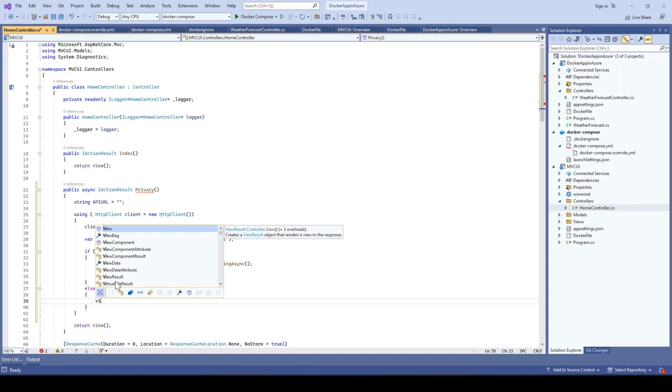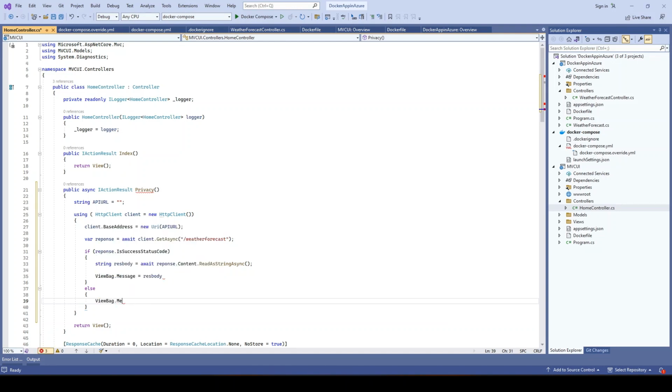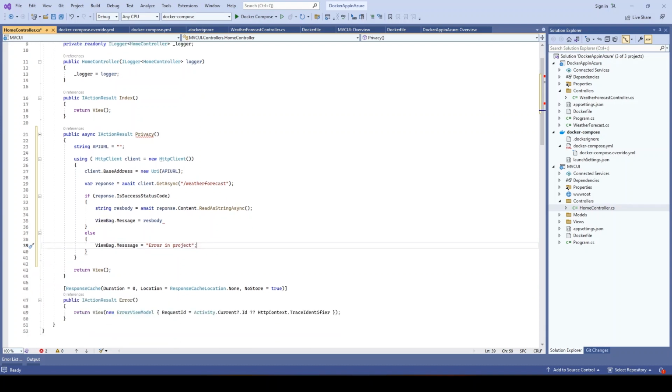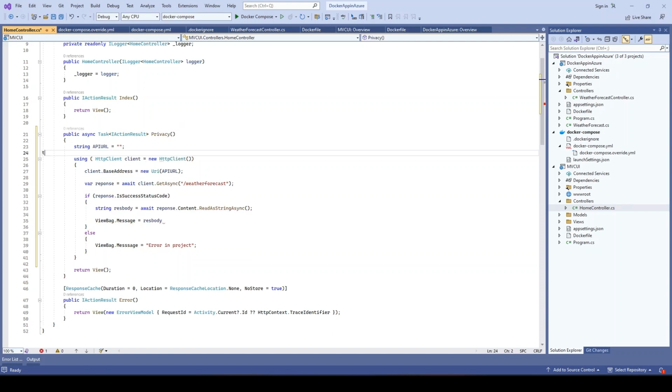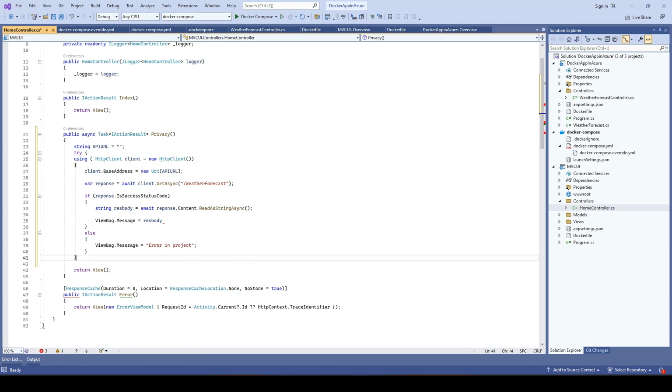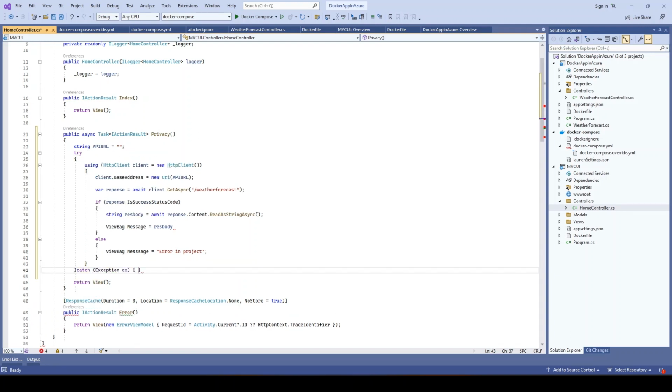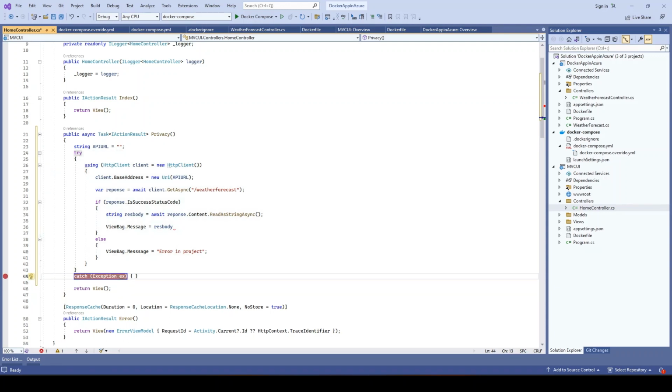ViewBag dot message, it should be error in project. And another thing which I will be doing here is it should be part of task because it is asynchronous. And one another thing, I will just add that try catch to see if there is any exception. Okay, I'll just put a debugger here. Okay, so this looks good.